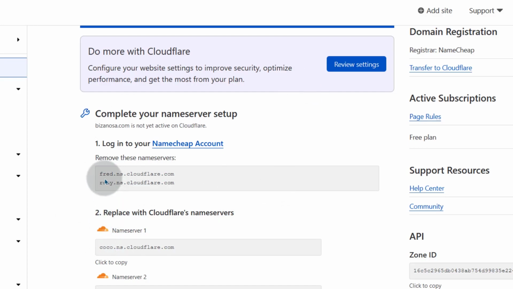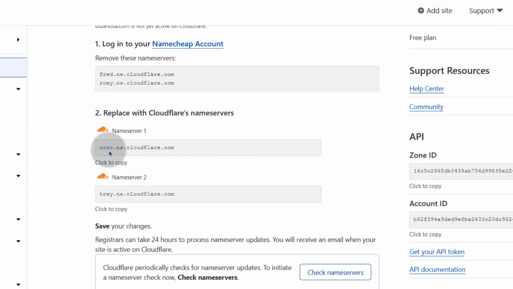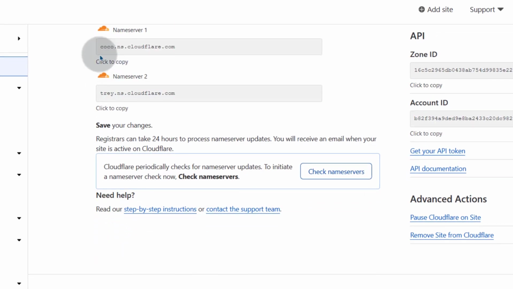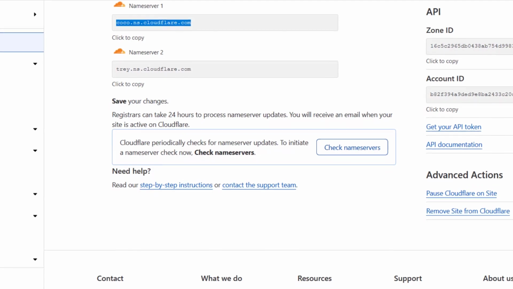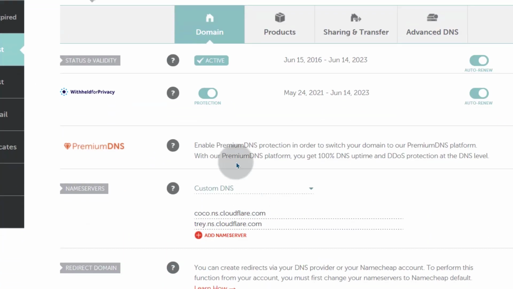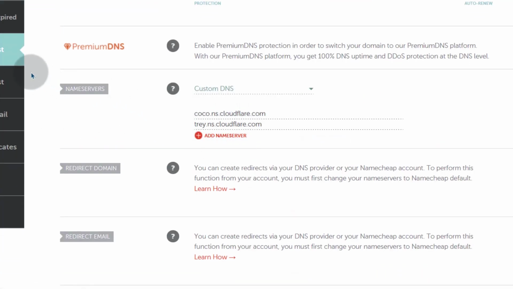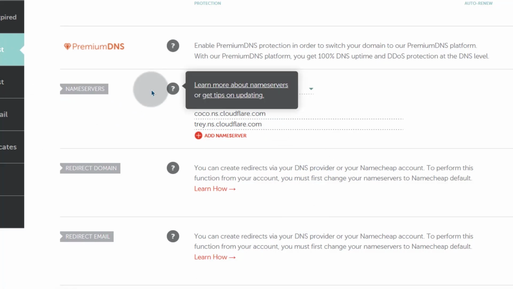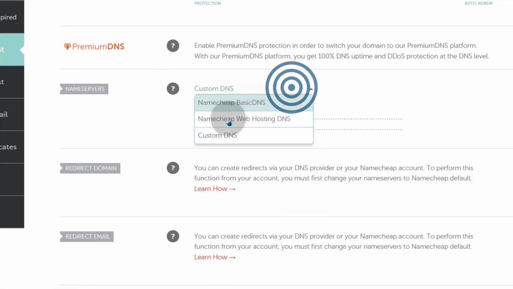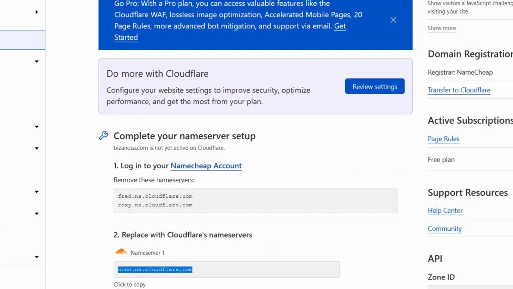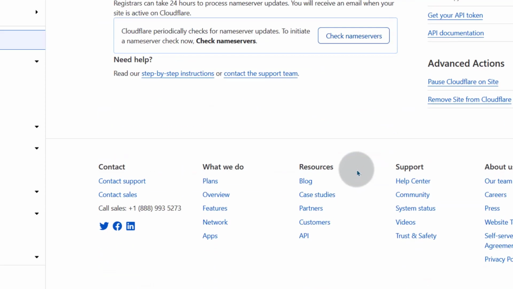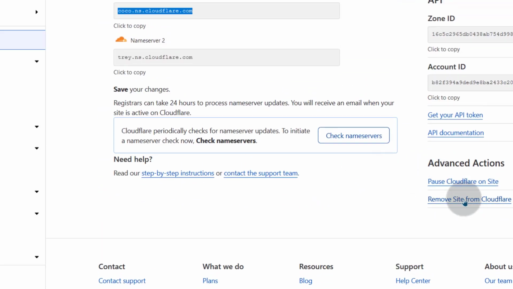So when you click continue, you'll get the Cloudflare name servers. You'll find the name servers that you're currently using, and then you can replace them with the name servers that you've been given. So copy those name servers and put them on your domain provider. In this case, if you're on Namecheap, just go to Namecheap domain list, then go to change the name servers, and you can use a custom DNS like I'm doing here. And I will go back to the other website. Let me delete this website here, remove site from Cloudflare.